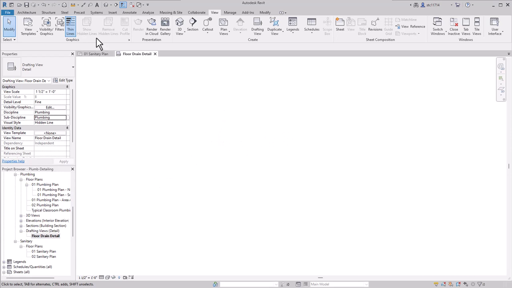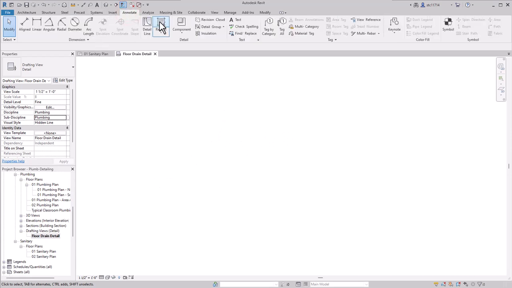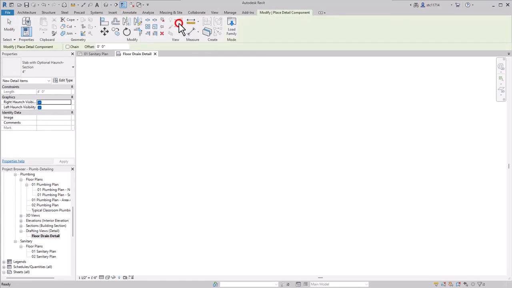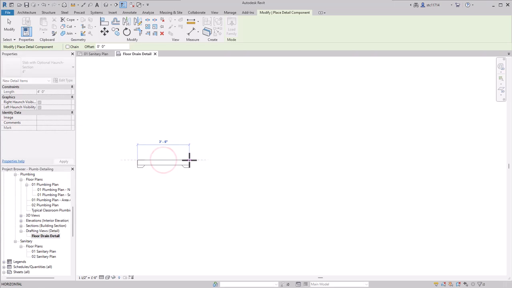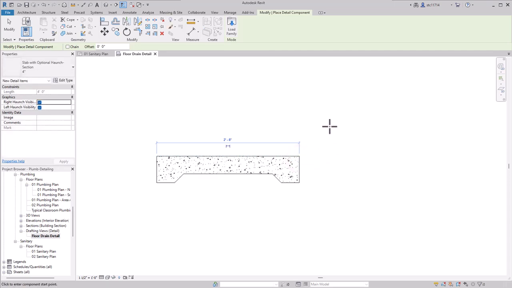I'm actually going to use some detail components first, so I'm going to go to the Annotate tab, then Detail Component. I'm going to use the slab with optional haunch section of 4 inches. Then I am going to draw in the slab here. The textbook exercise has you draw a specific width of 2'3 1/4". The truth is I'm going to use breaks anyway, so it's not a huge deal if I don't use those exact values. So I'm just going to draw that somewhat in the neighborhood there. I can see mine's 2'8".